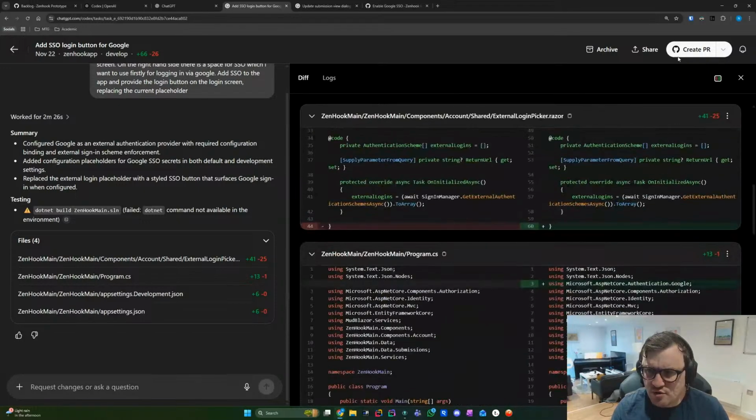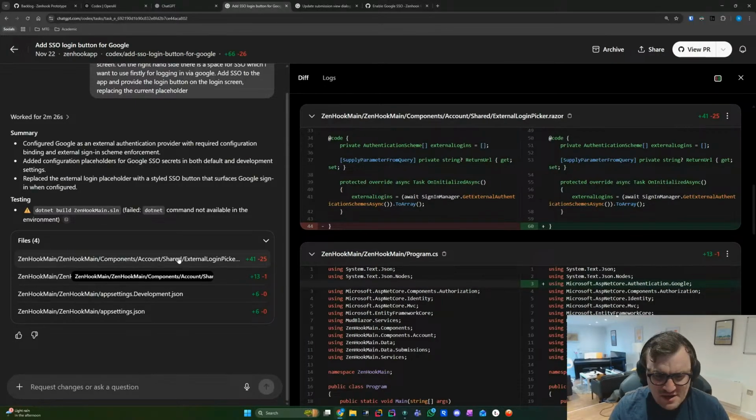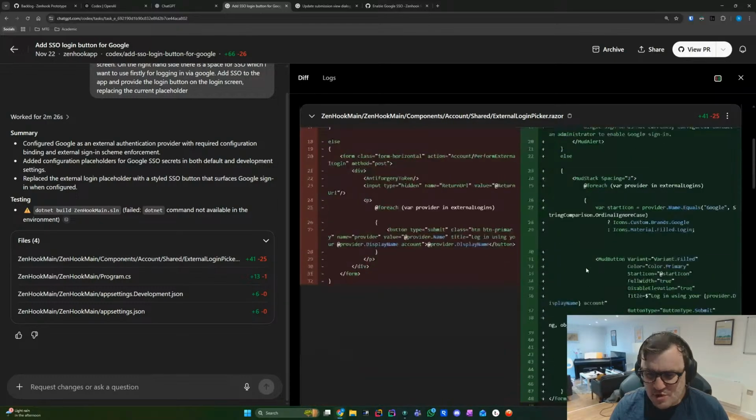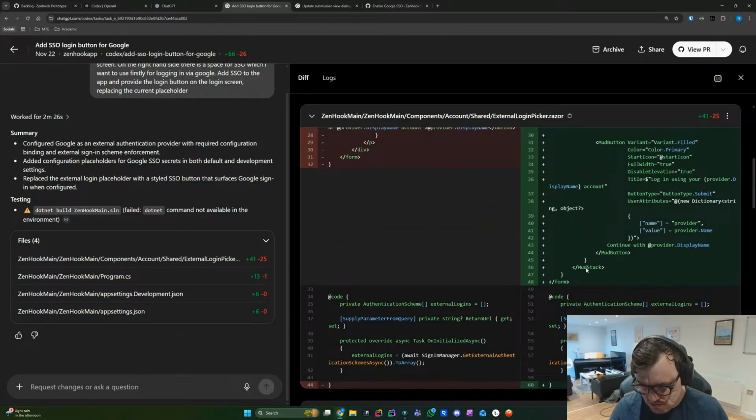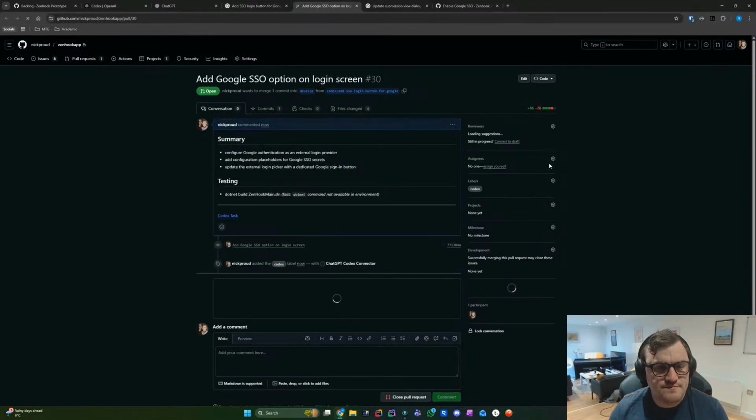So I'm going to create a pull request for this so that I can pull it into the code, and then we'll do a bit of dev testing. Just let's see what it looks like. I mean, it's very straightforward what it's added. It's almost too simple. I'm suspicious. Okay. View the pull request.